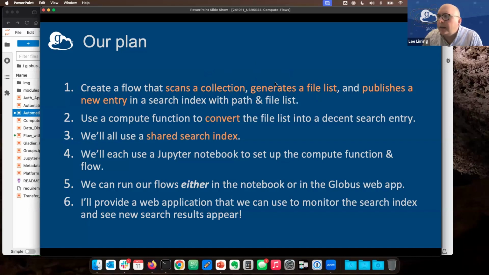We're going to use the compute function to do that second step, generating the file list. We're going to take the output of the directory scan and morph it into a data structure that we can then put into the search index. And we're going to use a shared search index. Everybody who does this tutorial exercise is going to be using the same search index, so we're all putting things into the same one. We will use the Jupyter Notebook to set up the compute function and the flow, and we're going to actually run the flow in the notebook. There's a reason for that, but I won't get into it. It could be run from the Globus web app if we wanted to. Then I'm going to give you a web application that you can use to search the search index. You'll be able to see new entries showing up as people run the tutorial exercise. Every time we run the flow, it'll generate a new entry in the search index and we'll get more results when we do our search.